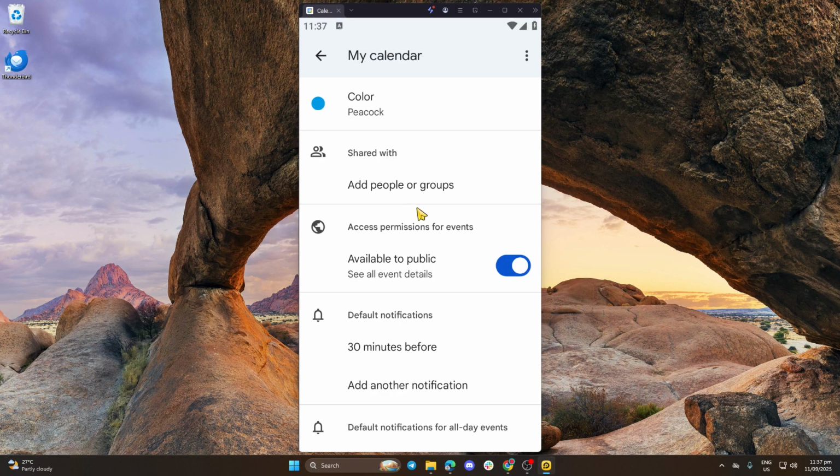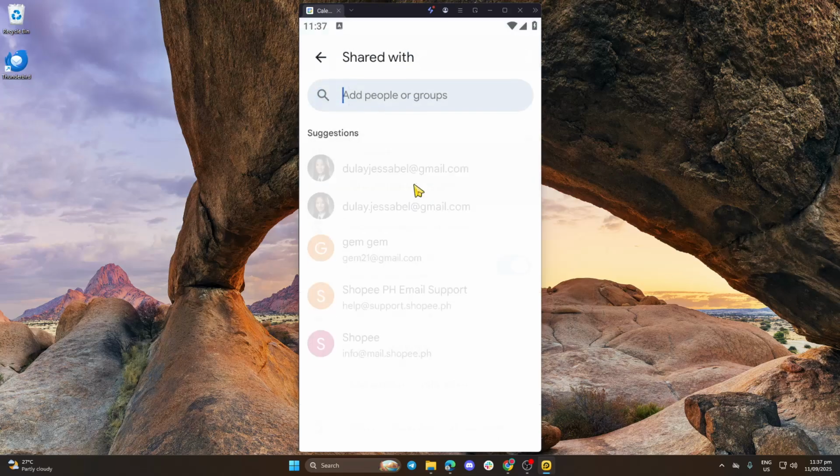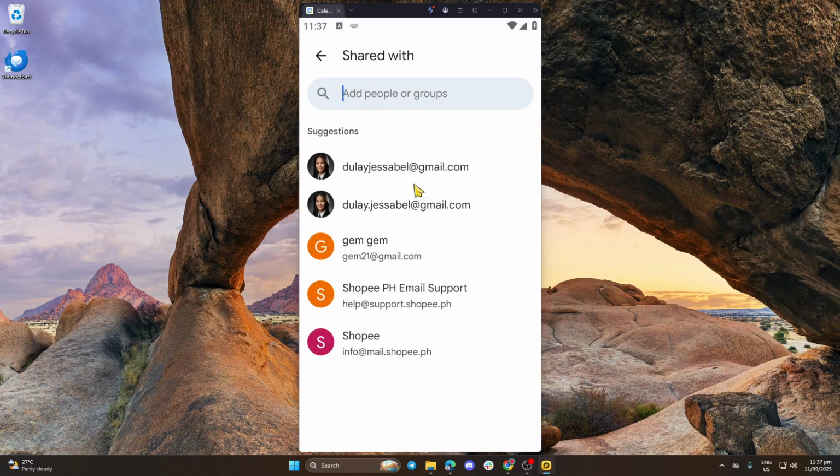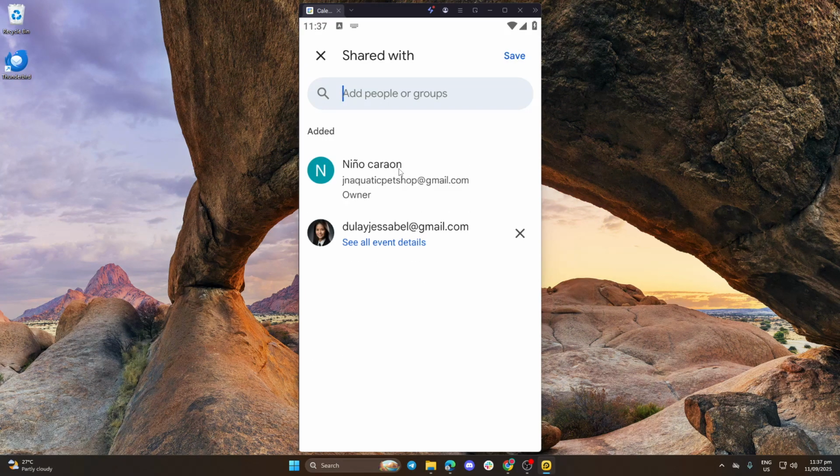You'll see an option that says Add People. Tap on it and a dialog box will appear where you can enter the email address of the person you'd like to share your calendar with. Be sure to enter the email address correctly to avoid any mishaps or confusion.